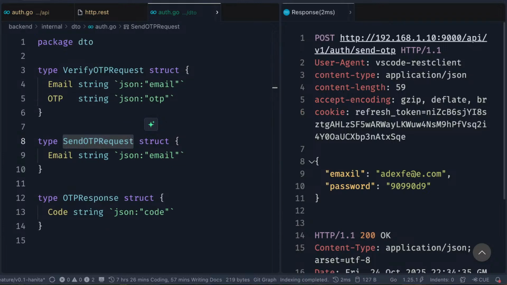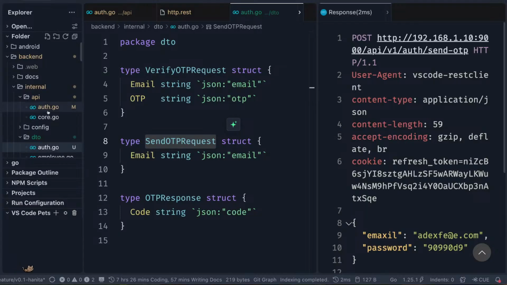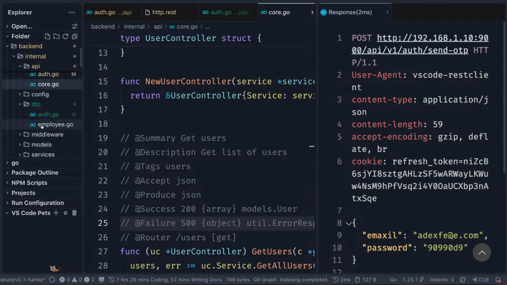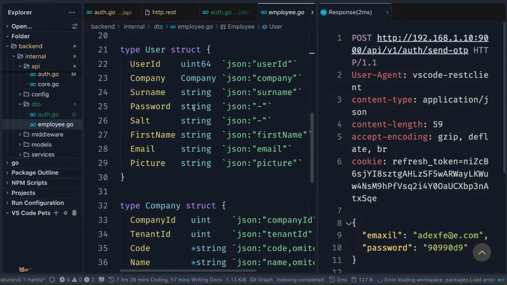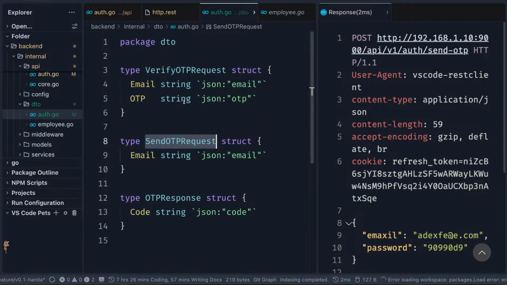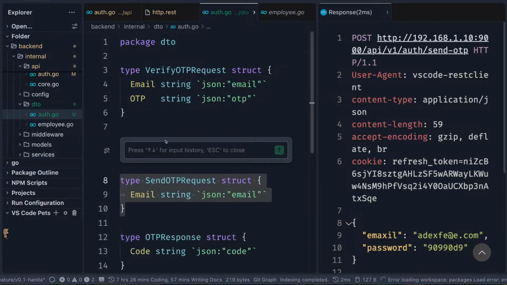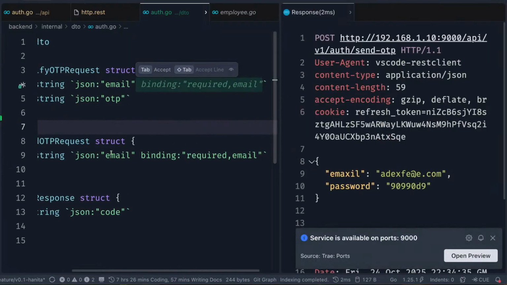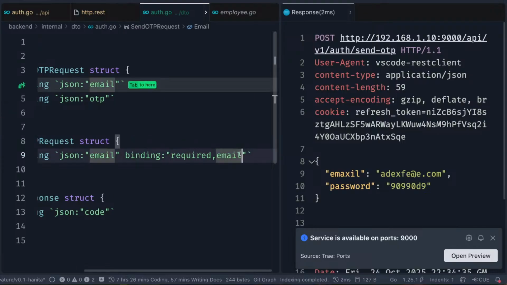Okay, so let me try and use strong words for it. When I mean strong words, there are things that we can emphasize on that you should use, and that way it makes it more strict. So let me add those things to it, so that it doesn't just allow anything to come in from the user. So look at what I've done. I've added binding and also make sure that it's an email address.